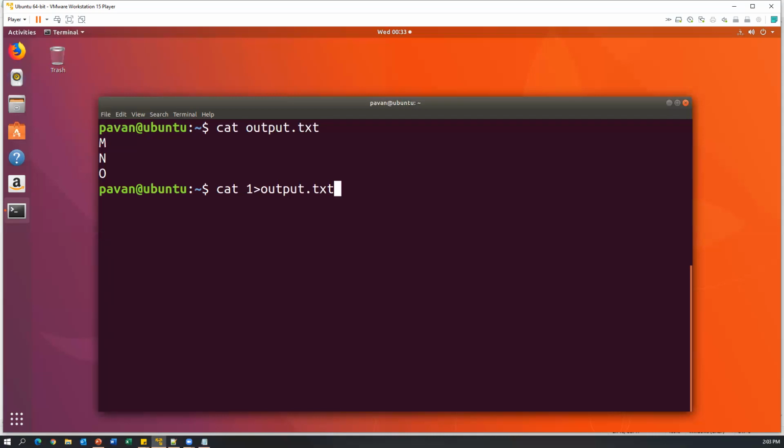But I don't want to replace the data. I just want to append the new data. So instead of greater than, I can use double greater than. So 1 represents the output redirection, and the symbol is greater than or double greater than. When I use only greater than, it will remove the existing data and add the new data. When I use double greater than, it will keep the old data and append the new data into the file. So currently m and o is already there.